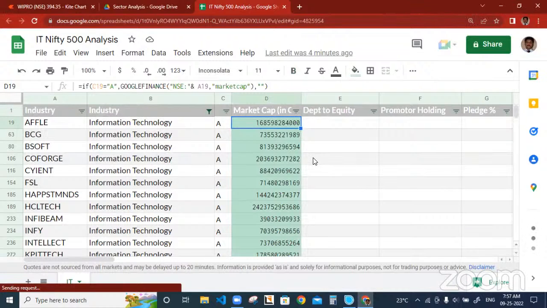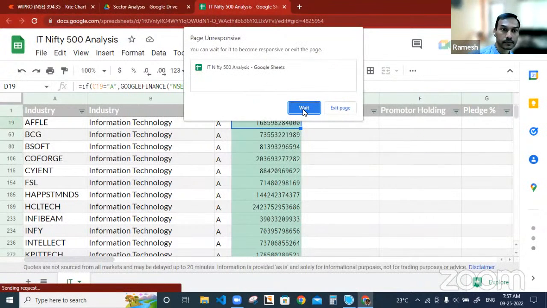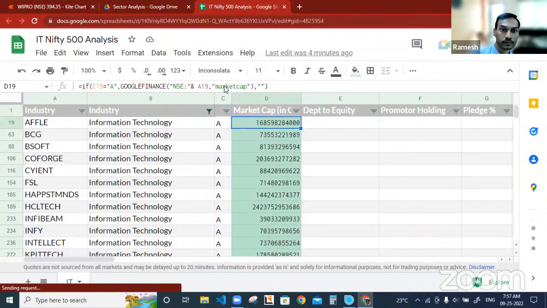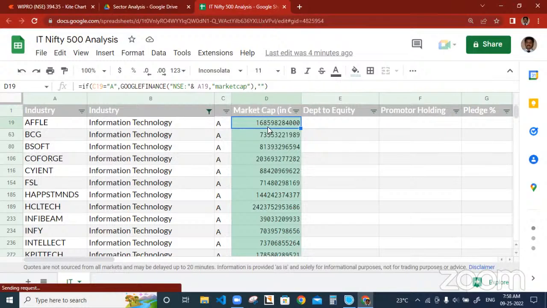So here you can see the market cap. I'm sorry, it is still not working correctly. It's not moving. But you can see on the top here, the formula I have applied for the market cap, and you can see the market cap of that particular stock over here. Similarly, you can apply a formula for earning per share and debt to equity.